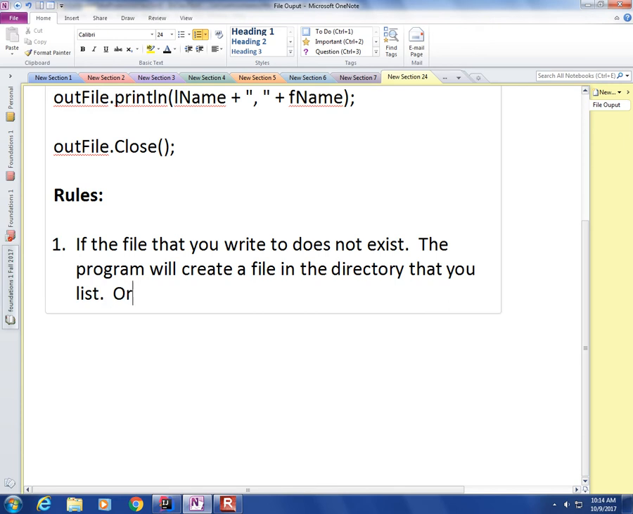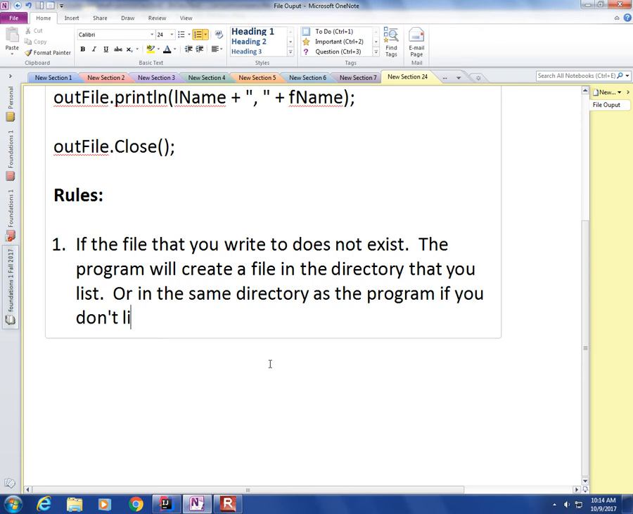Or in the same directory as the program if you don't list a directory that you want to use, right? So somewhere inside of your program folder.